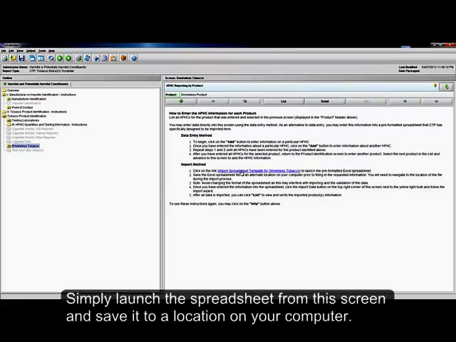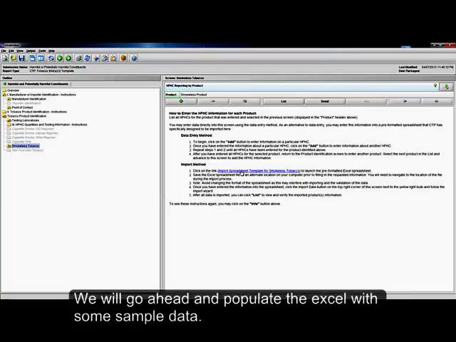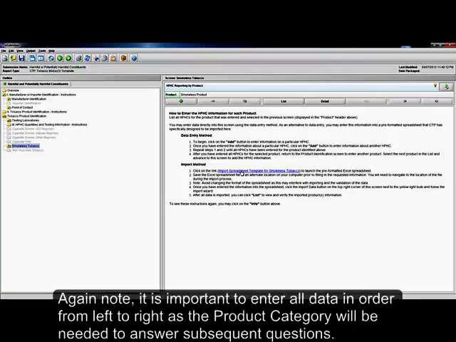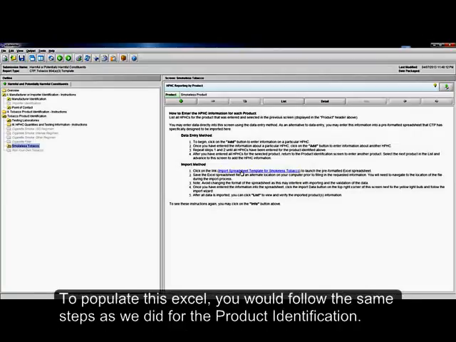Simply launch the spreadsheet from the screen and save it to a location on your computer. We will go ahead and populate the Excel with sample data. Again, note it is important to enter all data in order from left to right, as the product category will be needed to answer subsequent questions. To populate this Excel, you would follow the same steps as we did for the product identification.